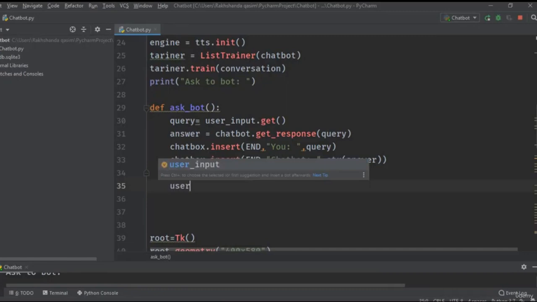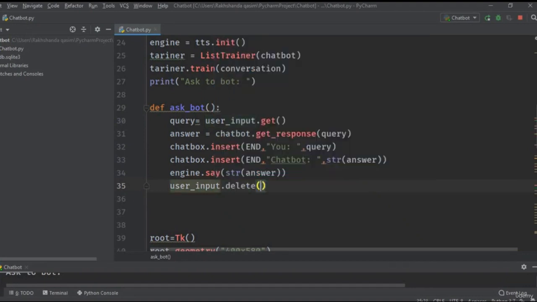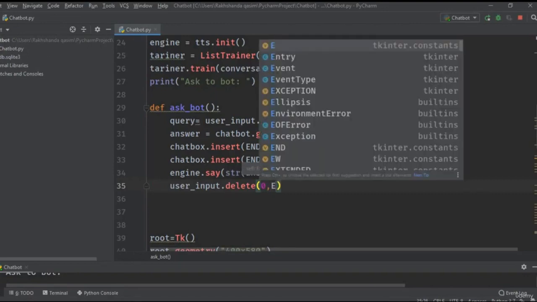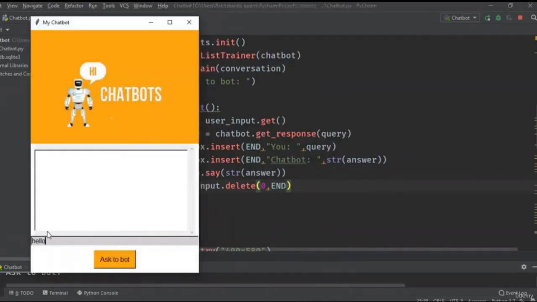And this is for the new line, user input dot delete, and then from 0 to end. This line of code is for whatever we have right here. Whenever we press ask to bot, it will delete whatever text is in the entry box, and this is for auto deleting the text in the entry box.